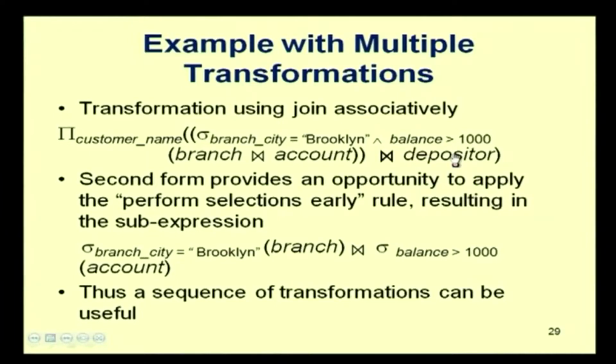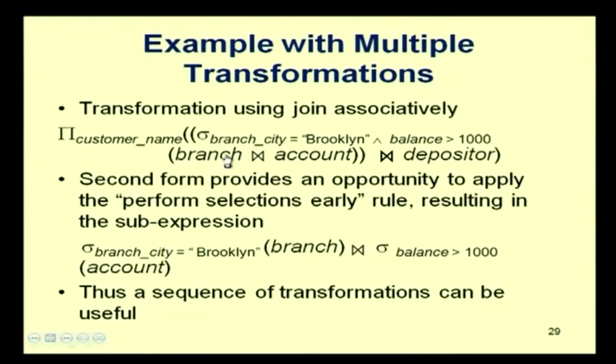Now, we will understand the reason for this only if we look at the select. What does the select say? Select has something to do with the branch relation and also something to do with the balance in the account relation. So, in order to use this appropriately, we are doing this associativity, transforming it. So, this form provides an opportunity to apply the perform-selections-early rule, that is one of the main rules. Do the selections as early as possible. What do you do when you do selection? You just reduce the number of tuples.